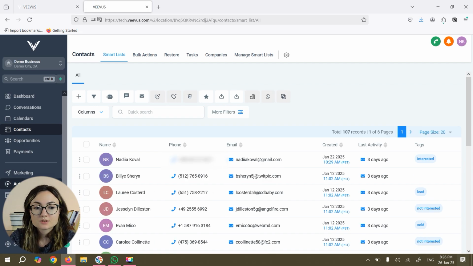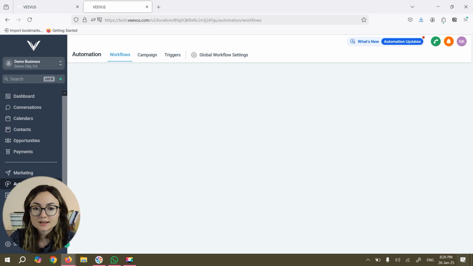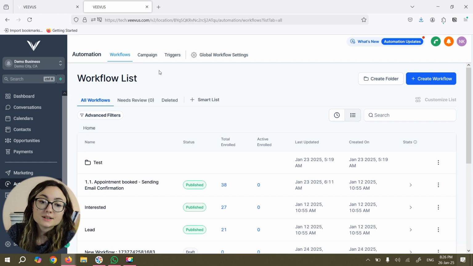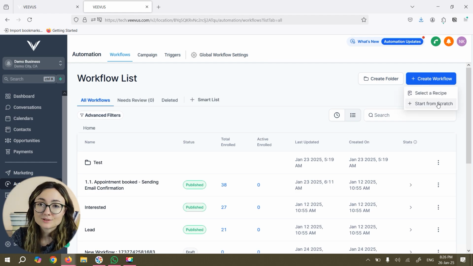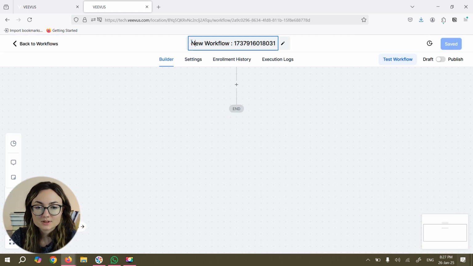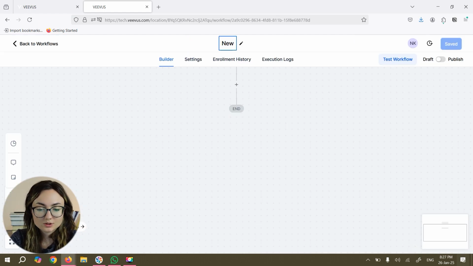And now let's try to create the automation to add all the people to the pipeline, to not do it manually. So we go to Automation tab, and here we see the list of our workflows. You can create a new folder, or you can create just a new workflow. Better to create folders and organize everything. So start from scratch, and we will name this workflow new leads add to pipeline.